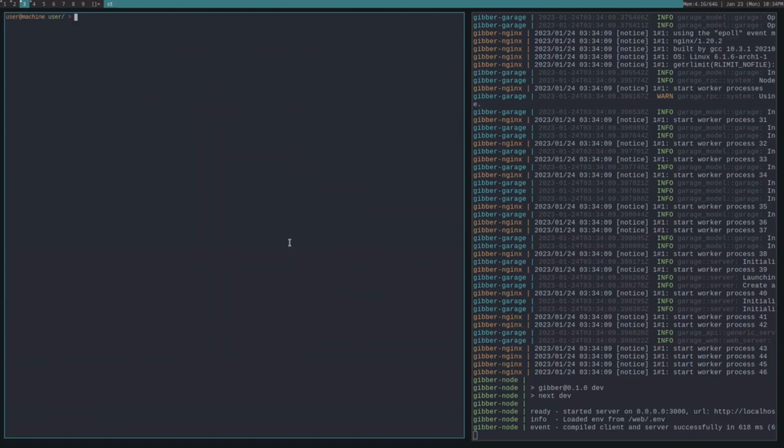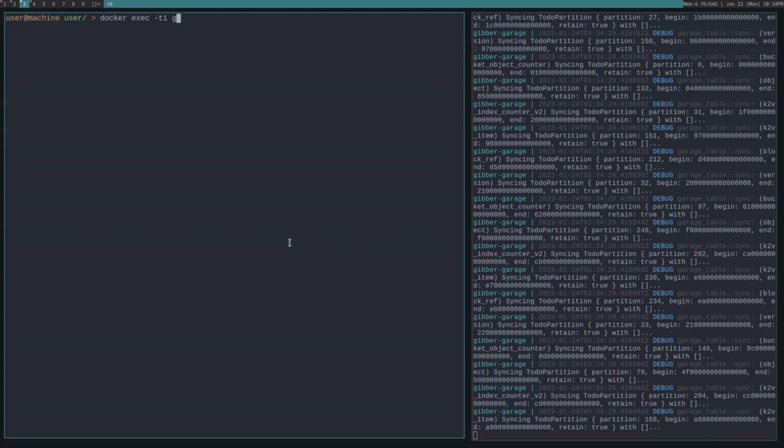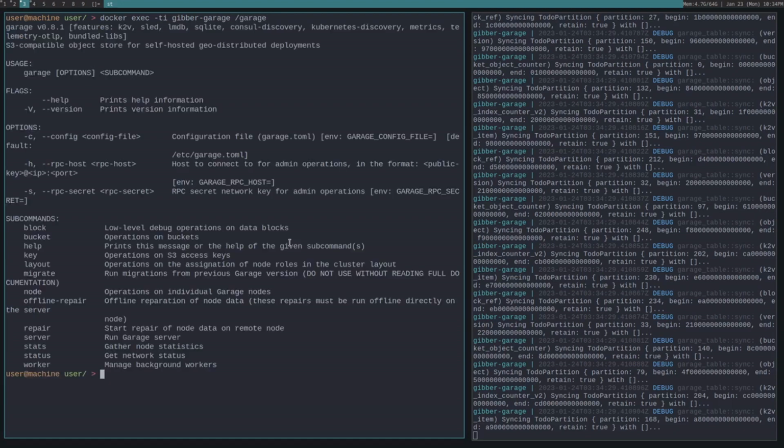So now that's running. We'll need to access, there's a binary inside Garage that we can use to actually talk to the Garage server and configure it. To do that, let's do docker exec -ti, the container name, so Jibber Garage, and then where the binary is, so garage.